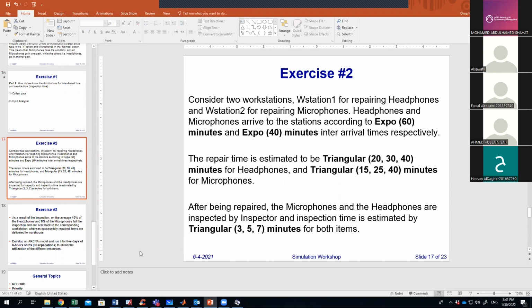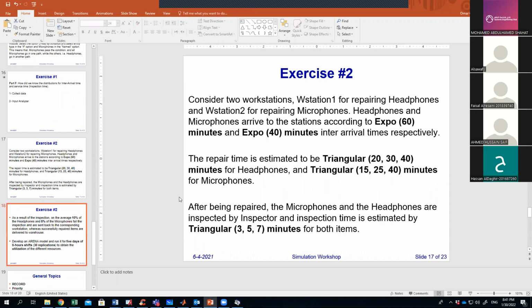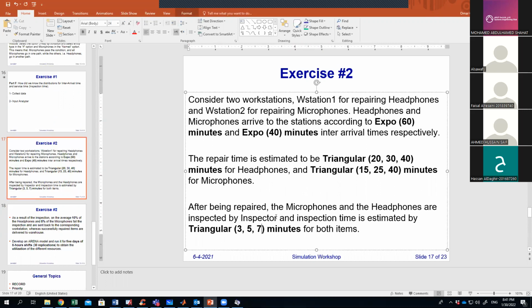But let us go, and I'm sure that you will forget everything once we reach that point. So we will go with what we have so far. We have two arrivals. We have one repair process for headphones and another repair process for microphones, and both after that go to one inspector, and we will see what will happen later.